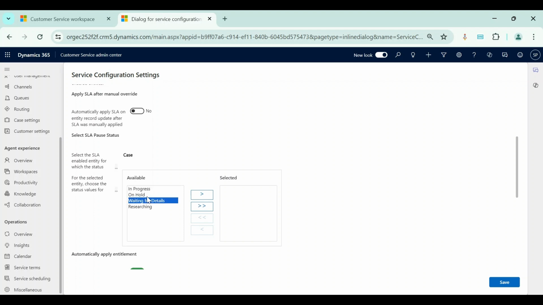For example, whenever the case status is on hold, or whenever the case status is waiting for details, maybe the customer would have created the support ticket, and then we initially did some research on that case, and we would have assigned the support ticket back to the customer, asking for some more clarification or more details. So during that time, we don't have to calculate SLA from our side, because we have done the initial research, and now we are waiting for the customer to come back to us with additional information. In that case, we can select those different statuses here, and during that time the SLA timer will not be running.